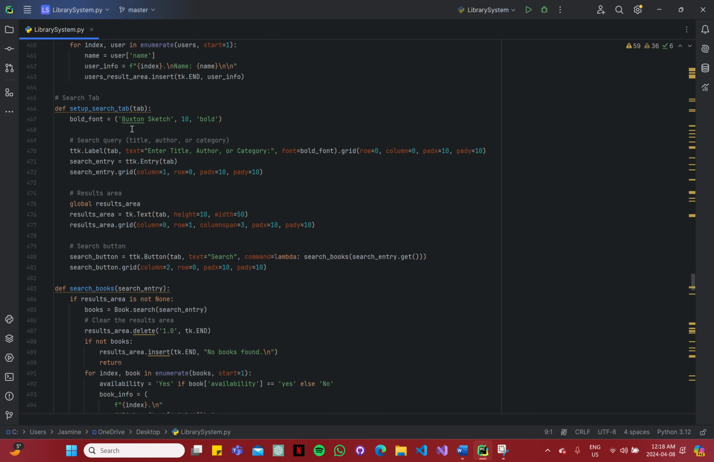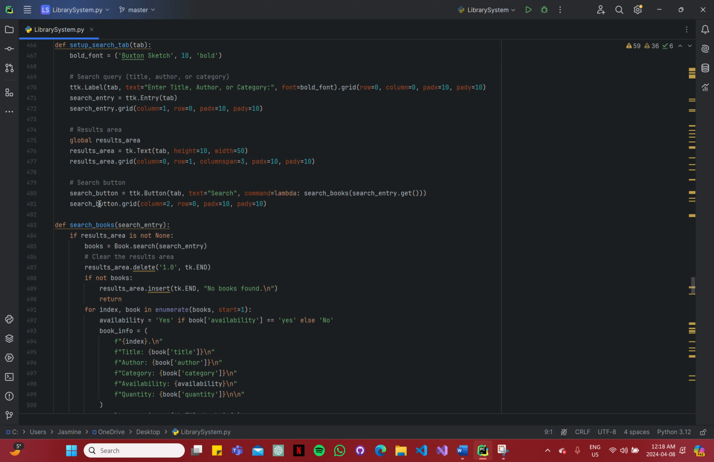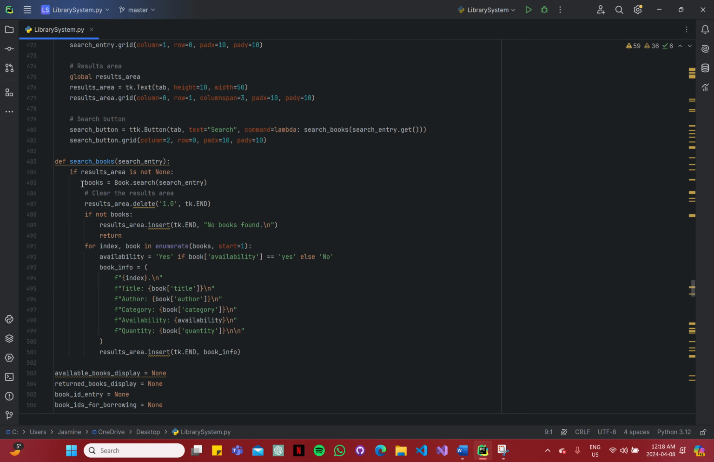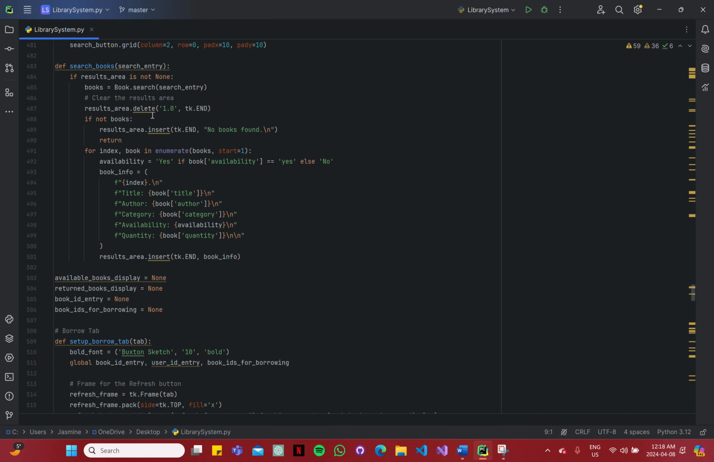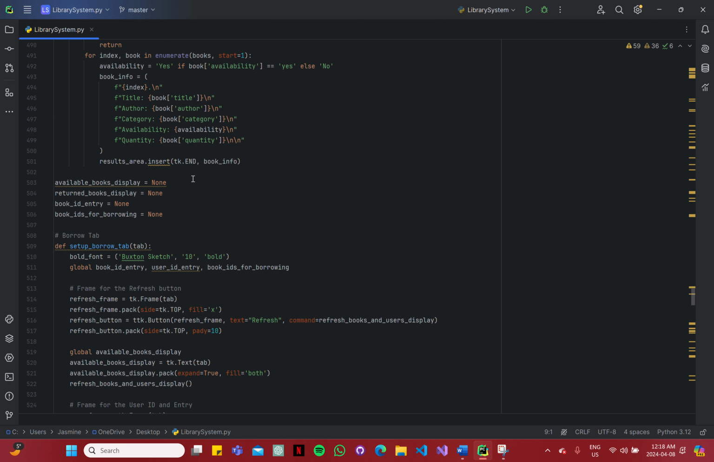It's almost the same for the search tab. So we have the result area. I have the part where the user can enter the title, the author, or the category of the book they are looking for, and a button to search for that input. For the search button, I have a function for searching the book, which is going to search through my database for the book that the user is looking for.